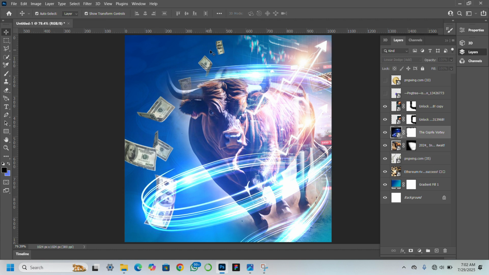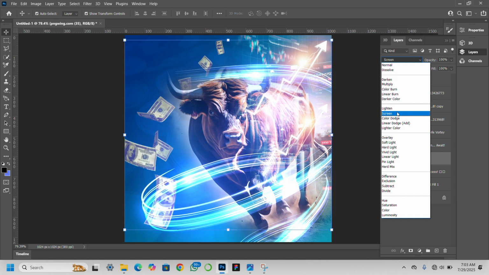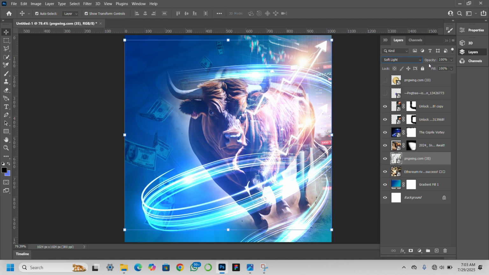and then I'm going to use opacity. Let's see overlay. Okay, I think soft light is okay, so I'm going to reduce the opacity so that the money won't be too obvious, so that people will not steal it.